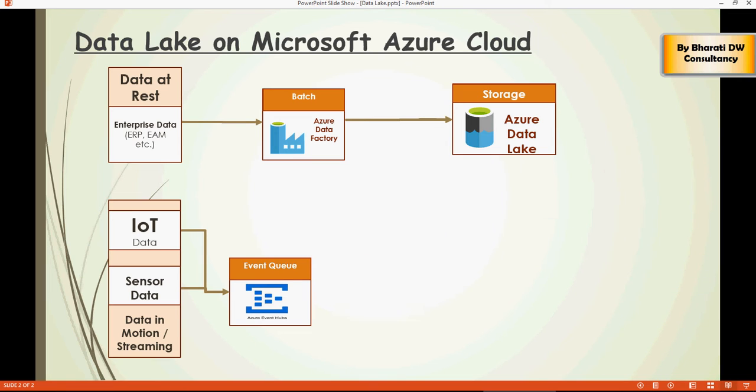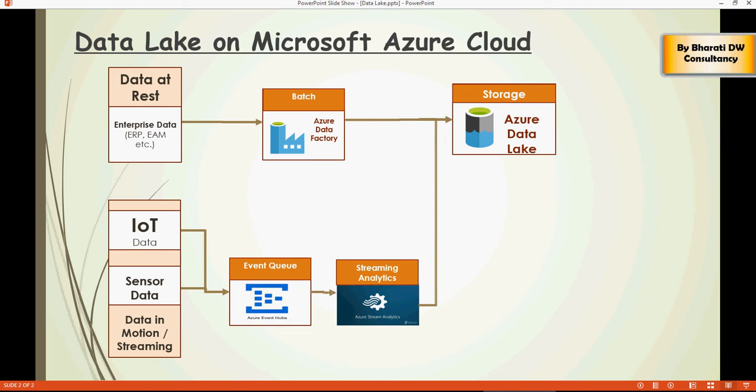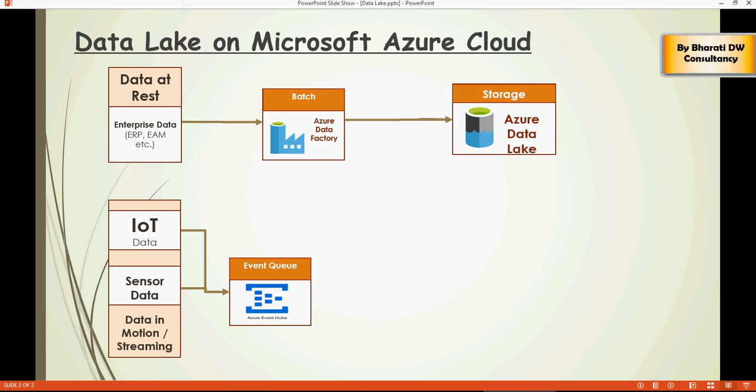Now, in this video, we are going to focus on creating event hubs. And within the event hub, you have to create a namespace and then a hub. I'm going to show you step by step. And then once it's created, I'm going to link it up with streaming analytics. So let's just focus on event hub for now. So again, creating event hub.